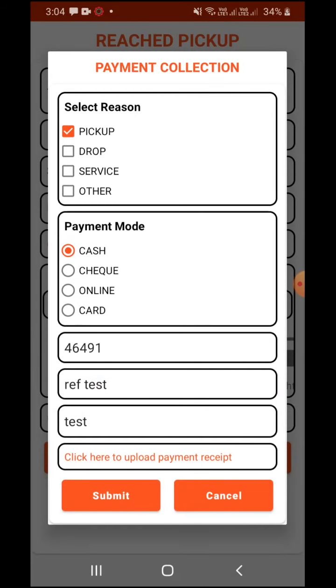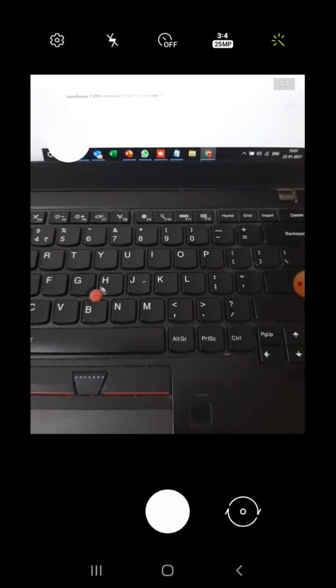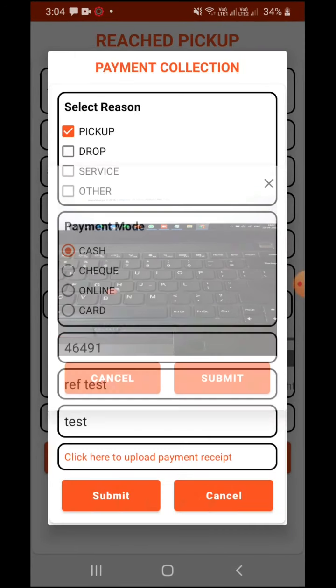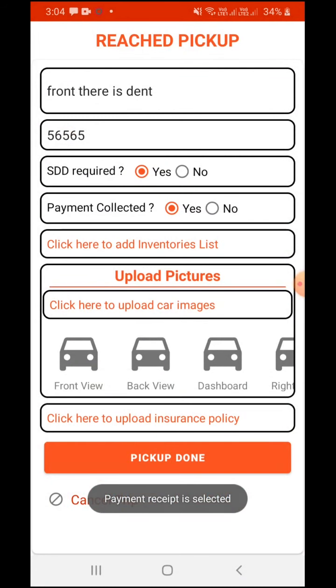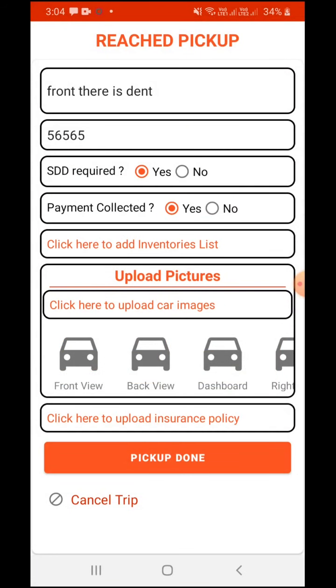again for the CRE's or driver's remarks, and to upload an image of the payment which has been collected from a customer. Again, I'll just take a sample image of my system to show you that, and I just give submit. So I'm done with the payment collected field. So I'll just click on the add inventory list. So once after just clicking, I have done adding the inventory list.